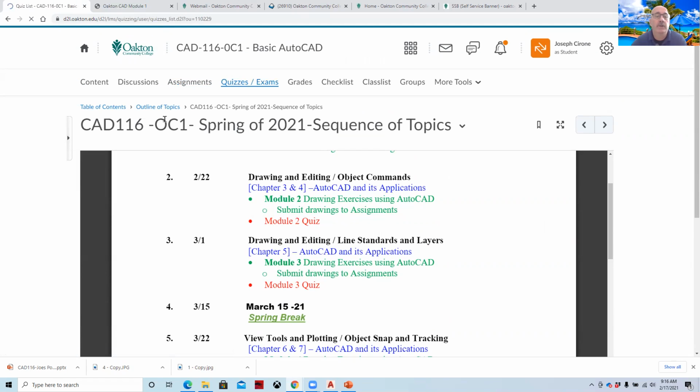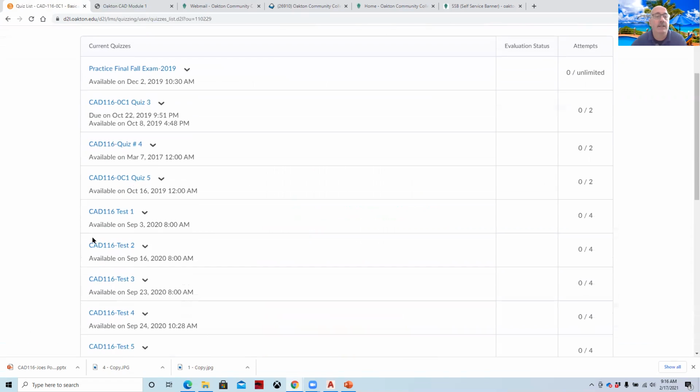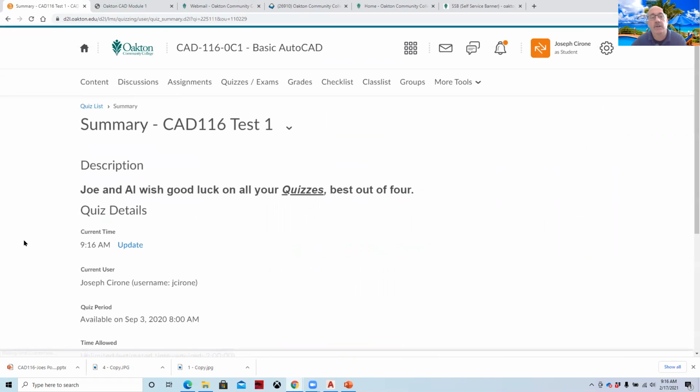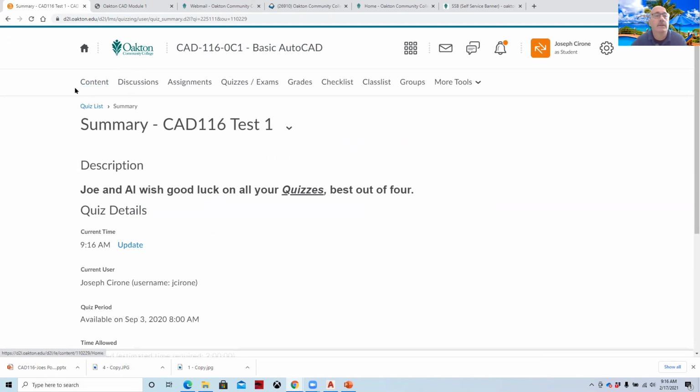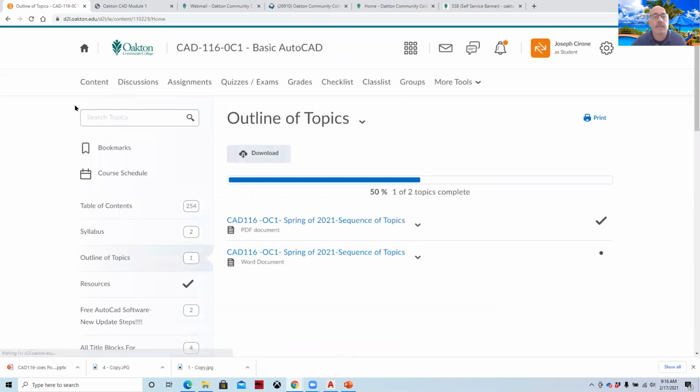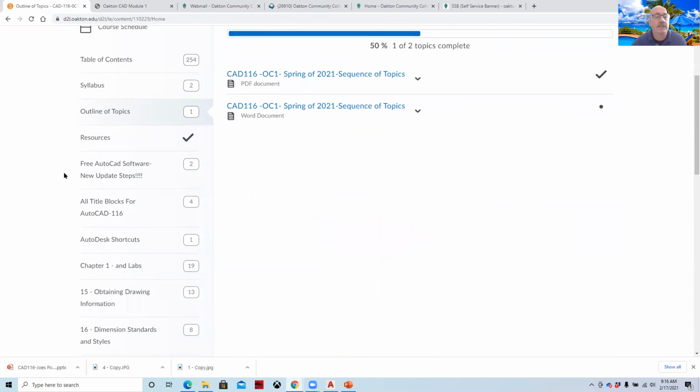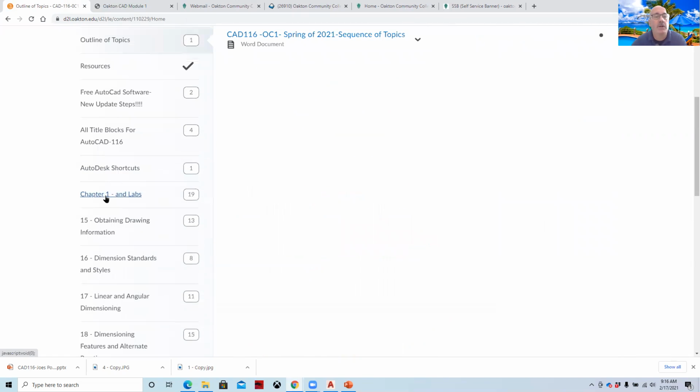Quizzes are located here under quizzes and exams. And then here's our quiz, called test 1. And so students can go through and take these tests. And then in our content section, we have our labs.